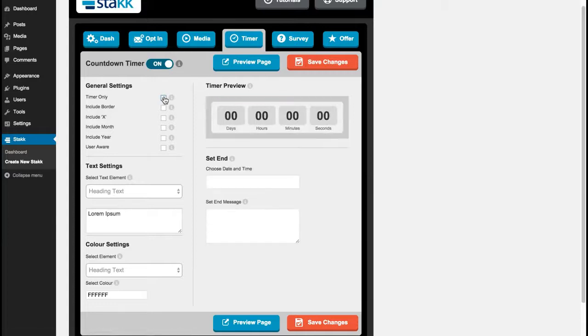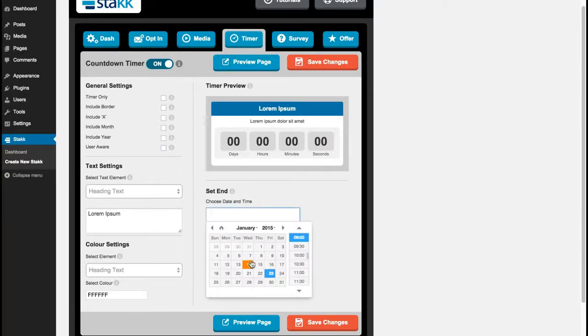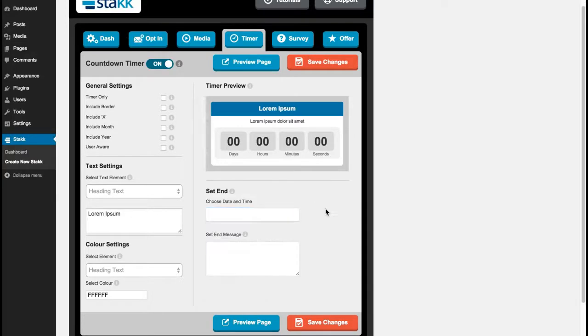You can have the timer just by itself. You can add a border, add a close X, add months, years, and make it user aware. For user aware, this is Evergreen. So if you check on user aware, you can set a number of days, and this will be always shown to a new visitor. So they'll see the same countdown timer, like 3 days initially. If you turn it off, you can just set an actual close date, which will be the same for everybody that views it.